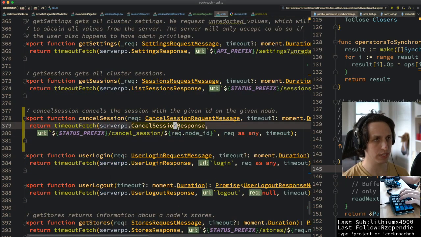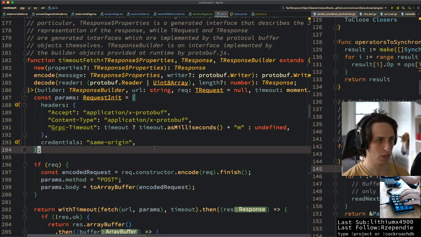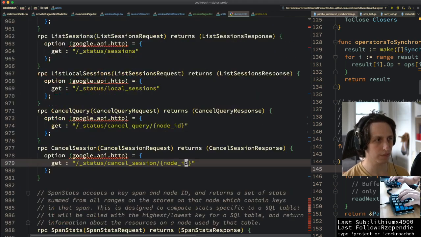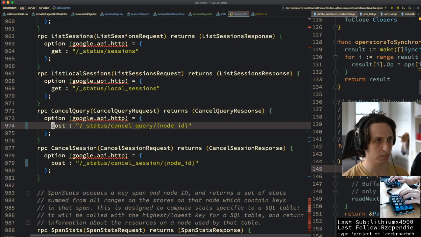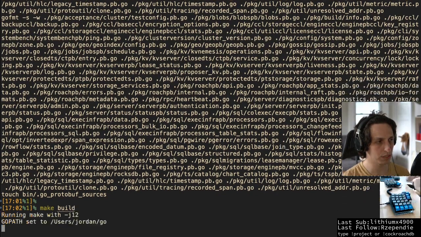Kind of seems like the issue is that, I saw it right there. Look, inside of timeout fetch, if there's a request, it always uses post. So I guess I actually have to recompile the backend. That's fine. I mean, it's not a big deal. So let's just undo this, put it back to be post, and we'll just do a make build.